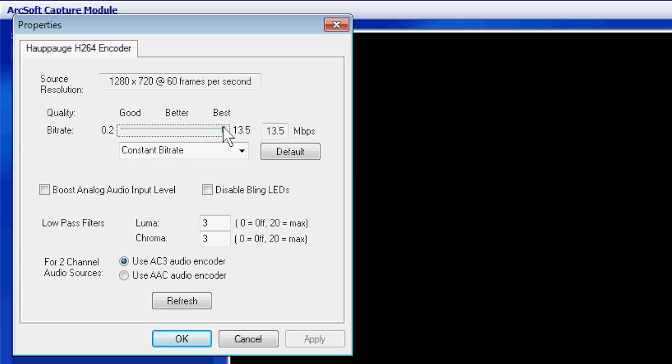And it really depends on this how your quality is going to turn out. So I use 13.5, and I have it dropped down on constant bitrate so it doesn't change, and I have boost analog audio input levels unticked. And I also have disable blue LEDs unticked. So yeah, that's fine. Then I put the Luma and the Chroma both on 3. You can change those, but I have it on 3, which is what I would recommend.